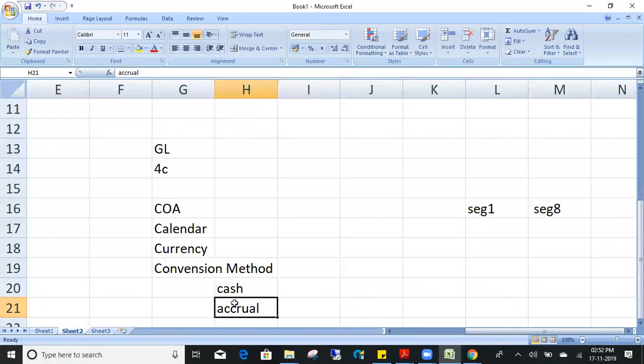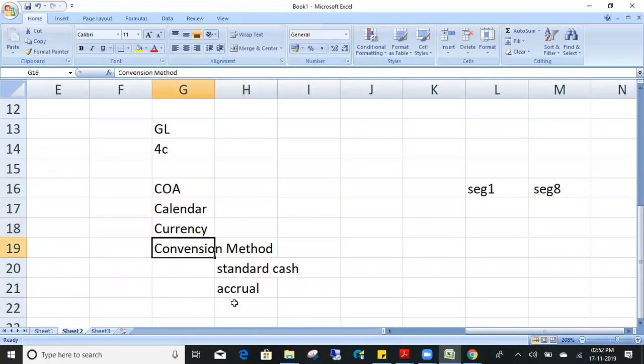So this they will call standard cash flow. This is the accrual method, related to the conversion method. Let me tell you. Standard cash: I'm doing a business, I'm selling something, and I'm getting some money through cash. Yes, there is cash.